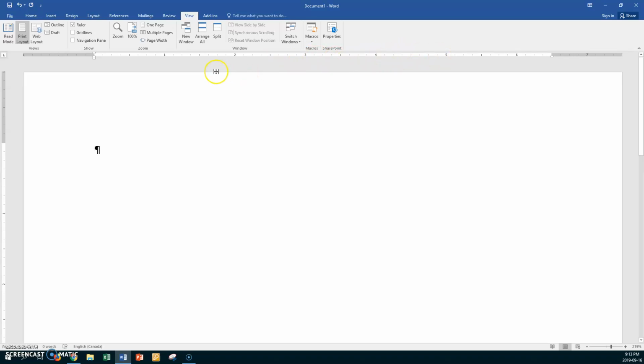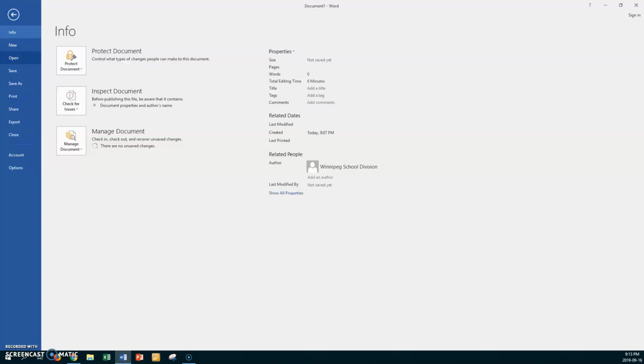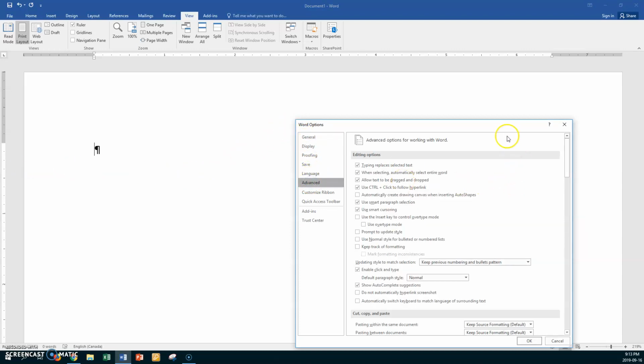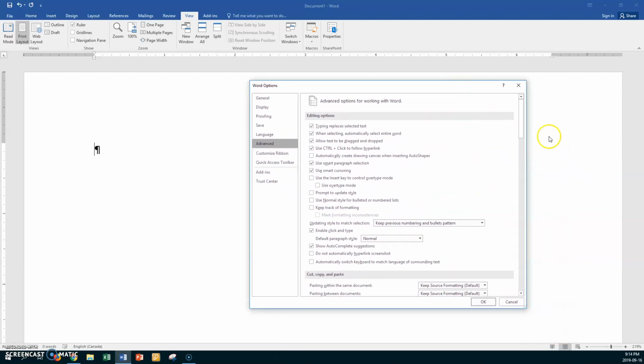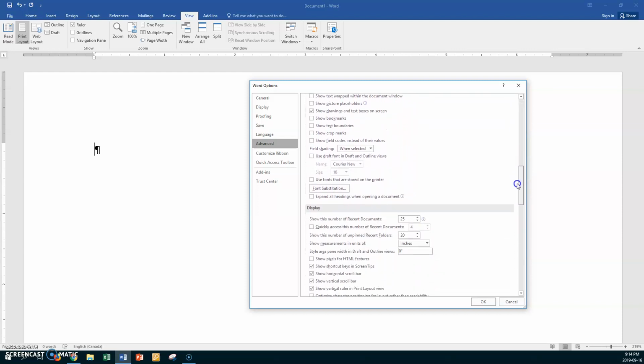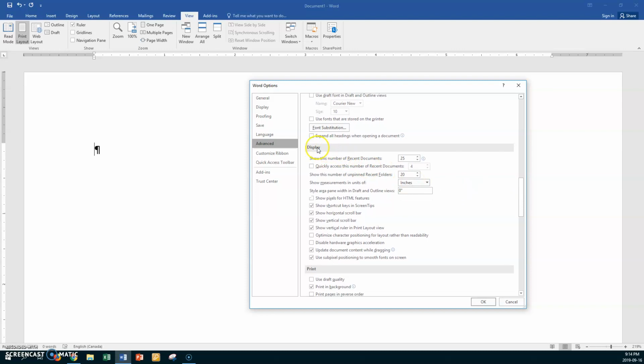Now your ruler may be in centimeters. If it is, this is what you do. You go to File, you go to Options, and you come down to Advanced. Then scroll about halfway down the screen and you will come to the word Display. Here's Display, and you see it says Show measurements in units of, and yours may say centimeters.